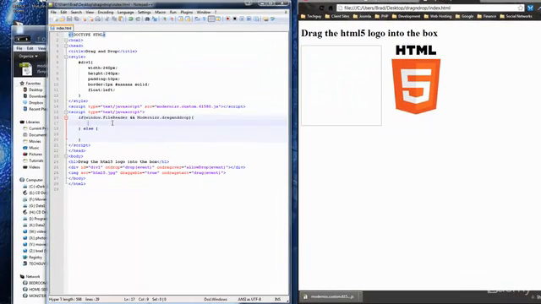So what I'm going to do is just create what's going to happen if the browser is in fact able to do the drag and drop. Okay, and I'm just going to do a document write.